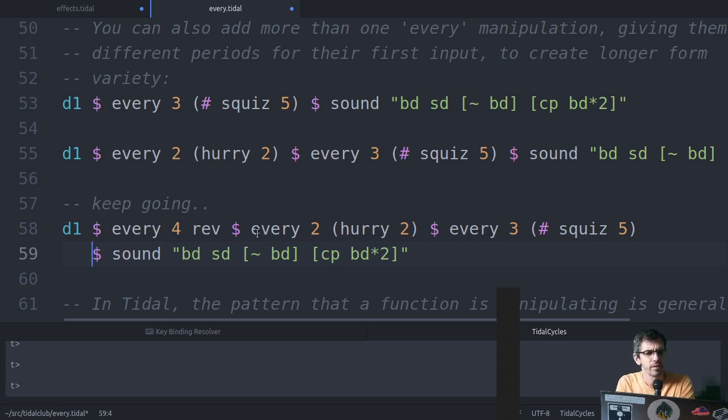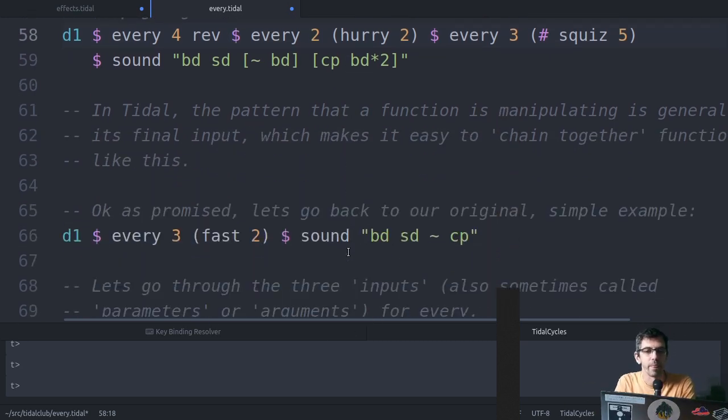Okay, this is interesting. So this works basically because every 3 squiz 5 takes this pattern as input and returns a new pattern that's transformed. And so it passes it back, and then every 2, hurry 2 takes that pattern and transforms it some more. And then finally, the result of that transformation gets passed back to every 4 rev, which then returns the final pattern to D1. So it kind of goes backwards up the chain. There we go.